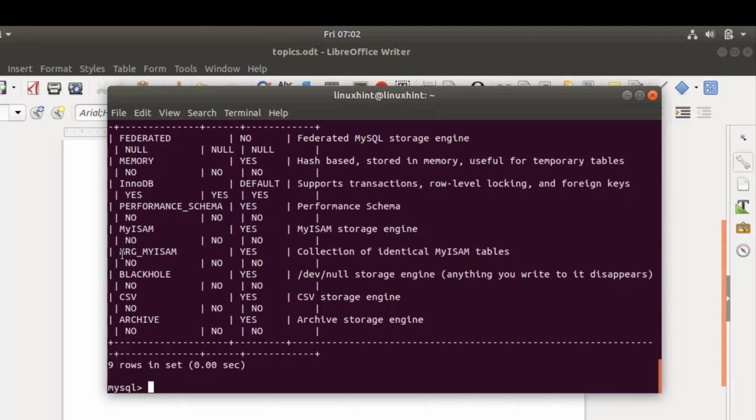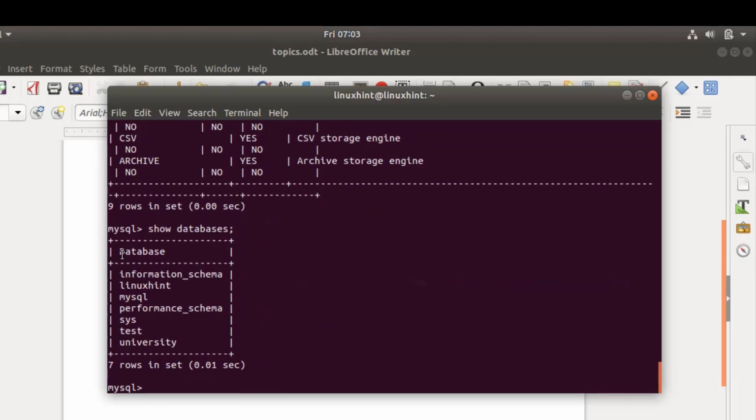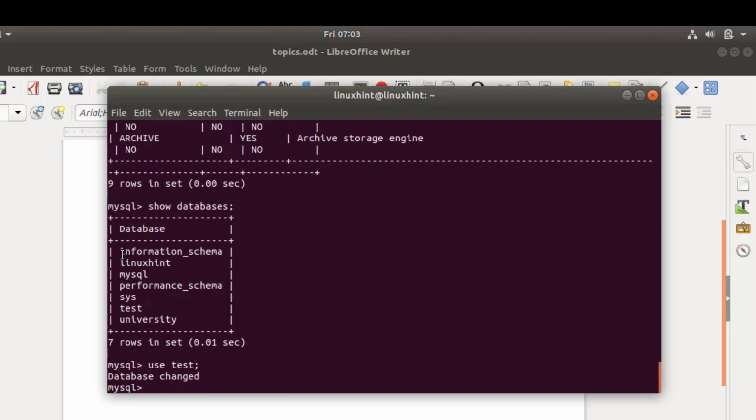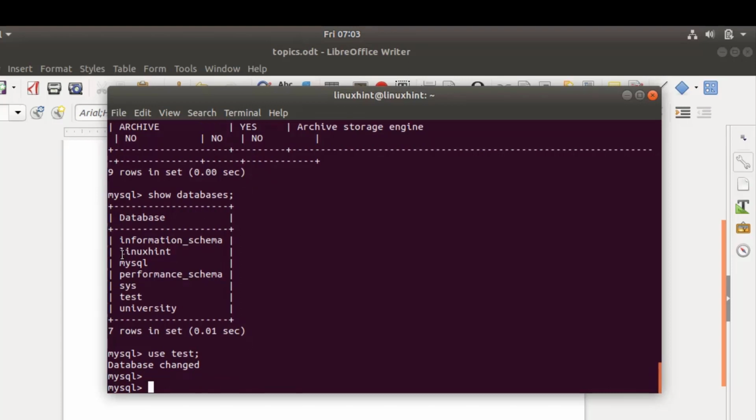So whenever we are creating a new table, we can specify the ENGINE table option to mention a storage engine. So these are our databases, and let's select the test database, use test. Alright, so now let's create a table and specify the engine type as well. Create table test_table_1, which has an ID that is integer, and it has a column that is name and it is varchar.